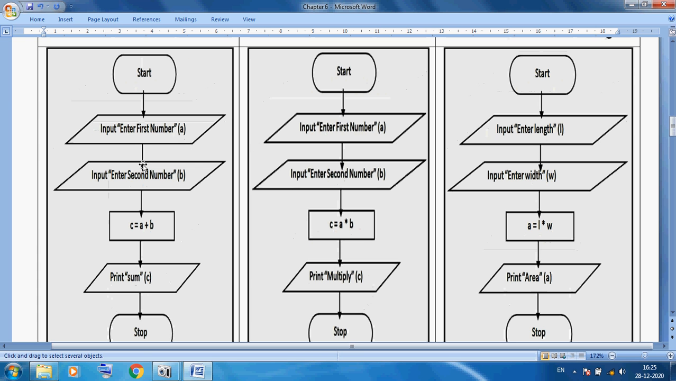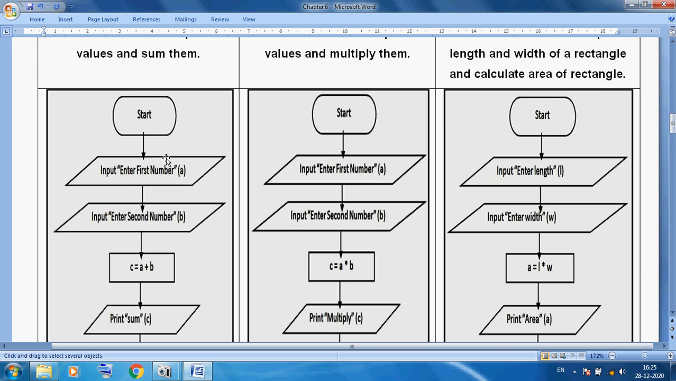For starting and stopping we use the same symbol. For inputting we can use the parallel polygon, for processing we use the rectangle shape, and for inputting and outputting we use the same parallelogram symbol. And the connector we must use to connect different parts of flowcharts.